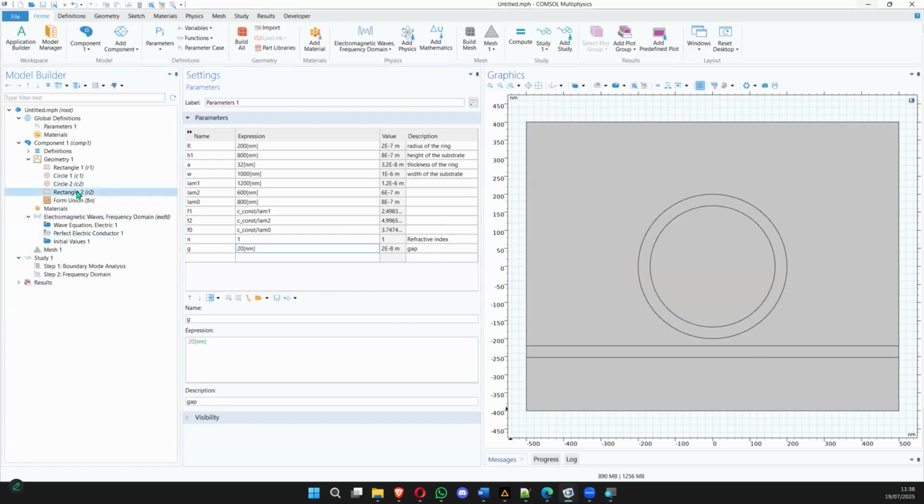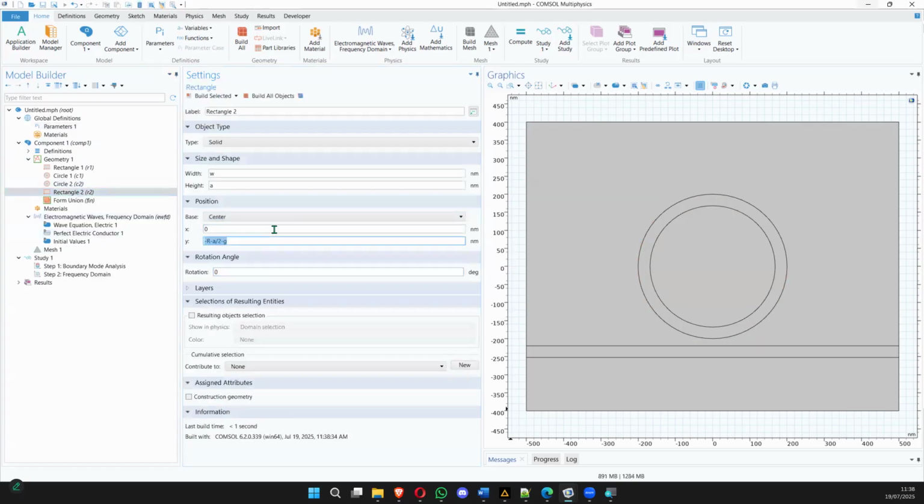So write like this: minus R minus a by 2 minus G. G is the gap between this ring and the waveguide. So up to this is done. Anyone struggling or left behind?